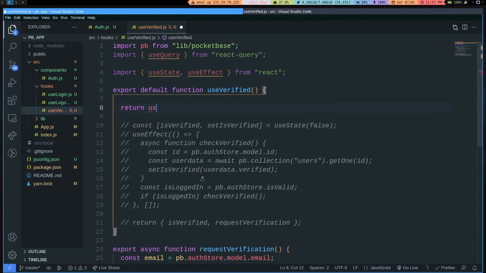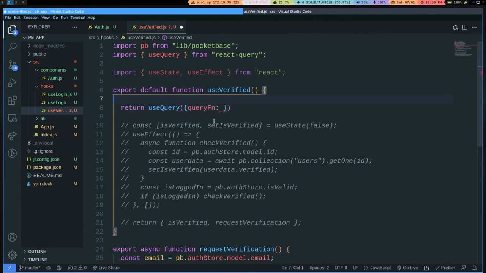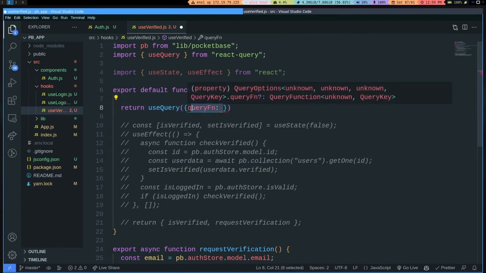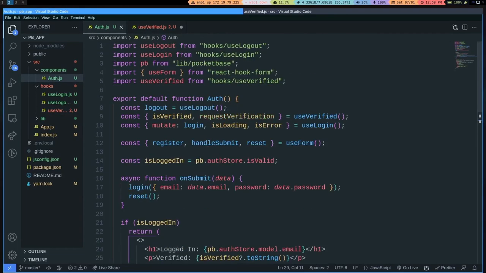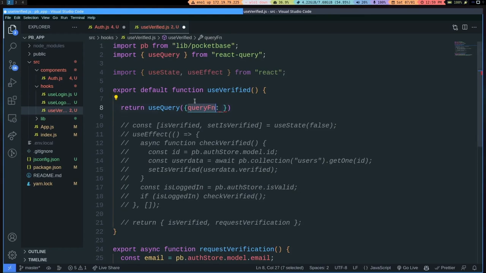So let's do return useQuery. Now, the useQuery hook takes in some options. So let's give it a query function, which is just queryFn. This function that we provide to the useQuery hook, it's going to run that function and take the return value, and it'll return it to our data object from our hook call. So here, instead of returning this, it'll return a property called data, and that data is going to contain the return value of this query function right here.